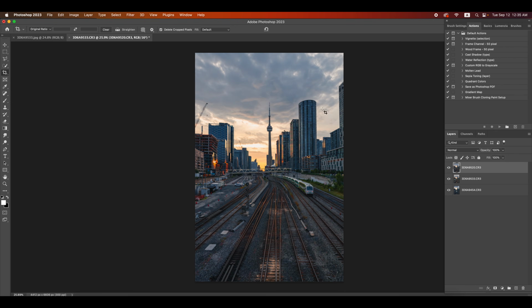I found this one has a better sky. You see there's more color contrast, especially the texture in the cloud. So I'm gonna use the sky from this photo and the trend from this photo. First, I'm gonna select the sky.